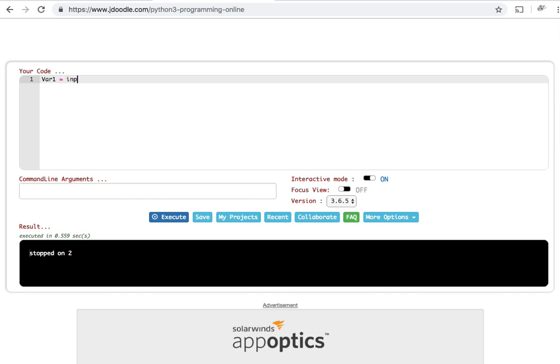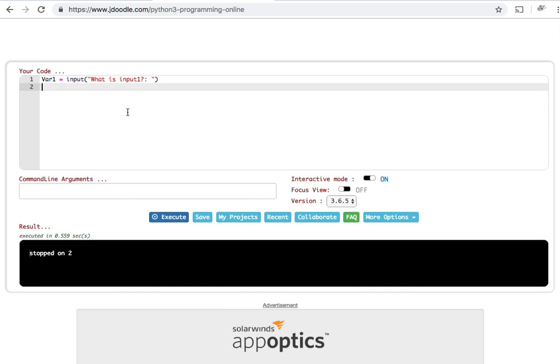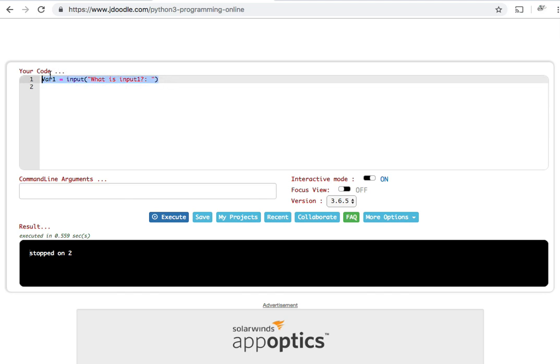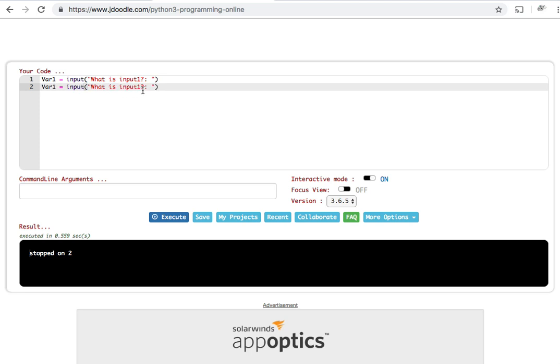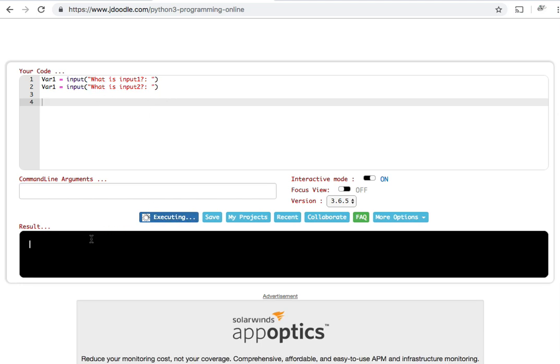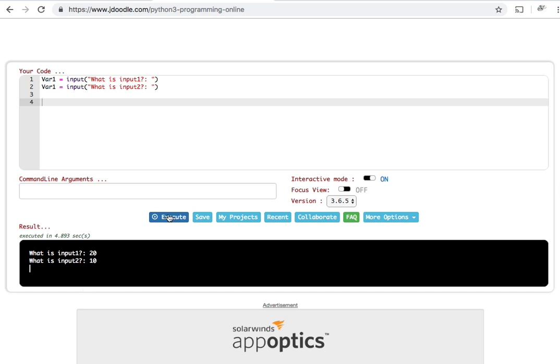Let's just go with var1 equals input. Now, I don't know, what is input 1? Oop, and there we go. And we'll make var2, what is input 2? Okay, so now I've got 2 inputs, and if I were to execute this, you'd see, what's input 1? I don't know, it's 20. What's input 2? 10. And I can enter in my things.